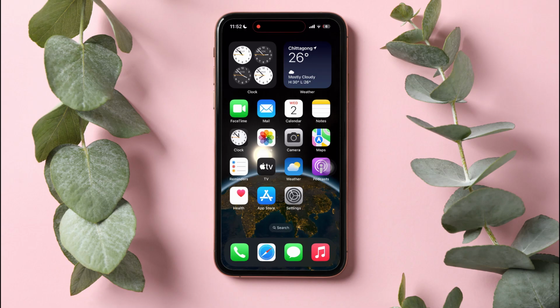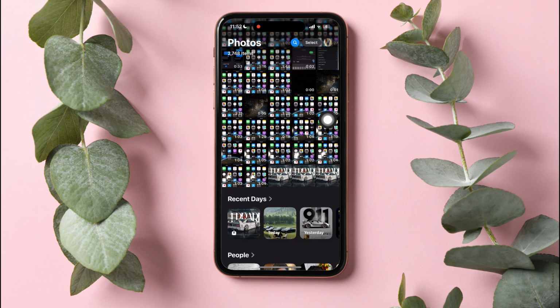How to delete duplicate photos on iPhone. To get started, first of all go ahead and open up the Photos application on your phone. Here, you can view all the photos and videos on your phone.